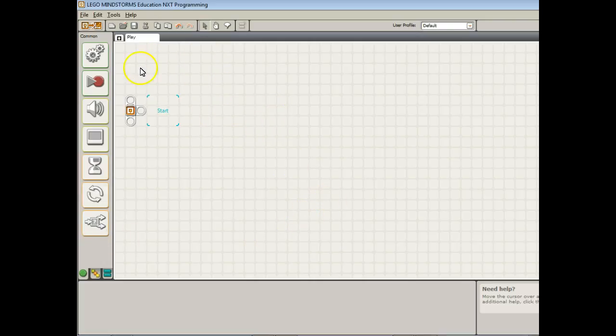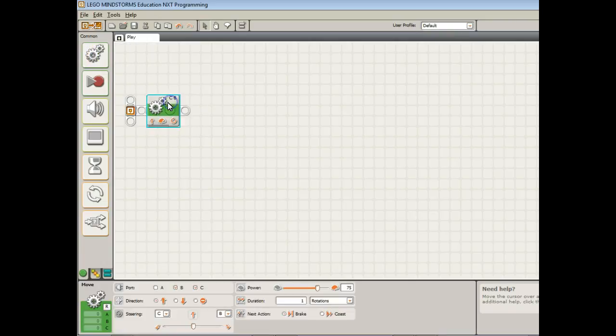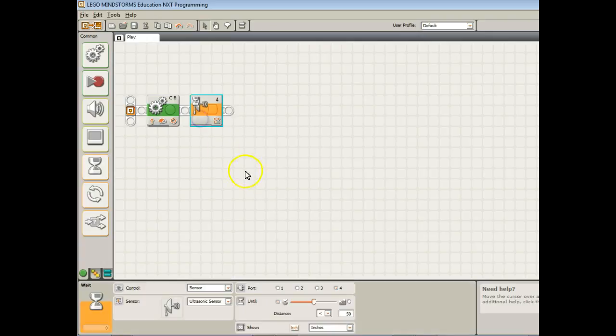So what do you think we would start off doing? We'd start off with the motor block, right? Just send it on its way. Usually we just go straight. Then I would say, okay, I want it to pick up the ultrasonic sensor. So I'd come up here and pick up the ultrasonic sensor. So it's been running straight, and it finds something. What do you want it to do? You want it to back up, right?